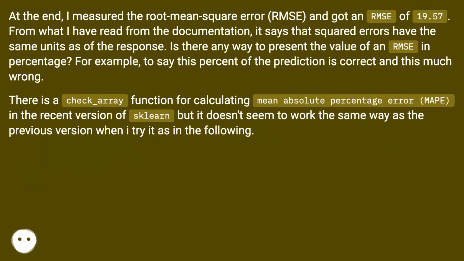At the end, I measured the root mean square error, RMSE, and got an RMSE of 19.57. From what I have read in the documentation, it says that squared errors have the same units as the response. Is there any way to present the value of an RMSE in percentage? For example, to say this percent of the prediction is correct and this much wrong.